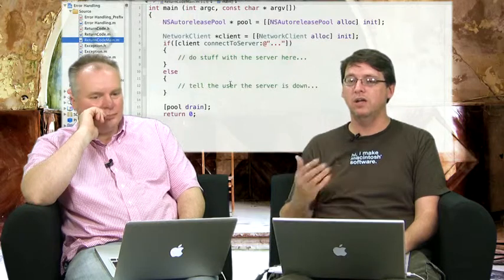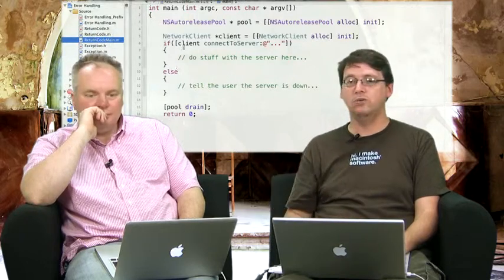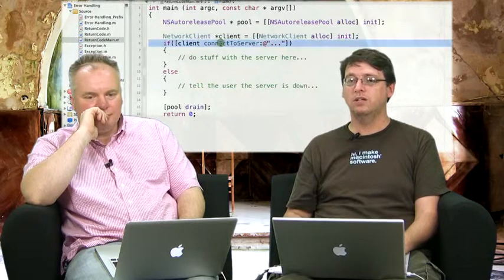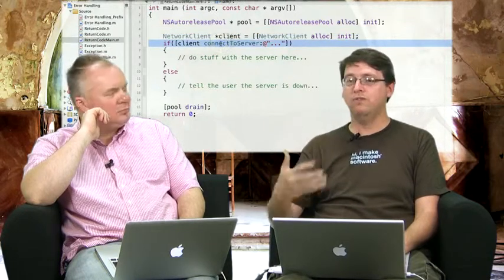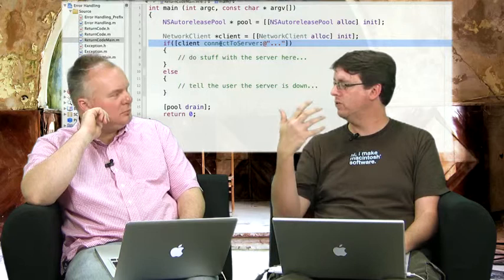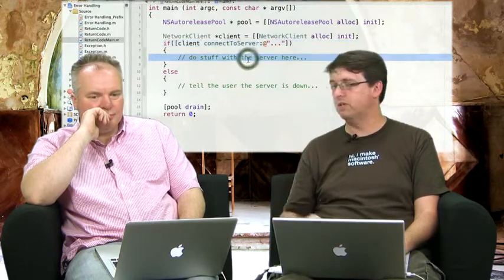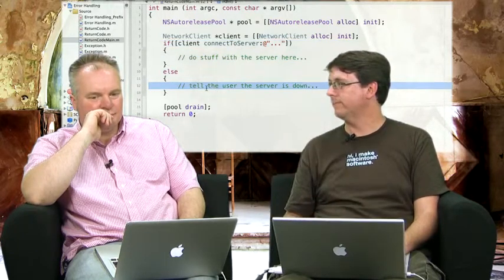To give you an idea of how you might check these errors, here's a main where we're actually pulling up the network client. We've created it, and then we go to connect to the server, and we just check, if connect to server returns successfully, in other words, it returns a yes, then we can go ahead and do stuff with the server. Otherwise, we go tell the user the server is down.